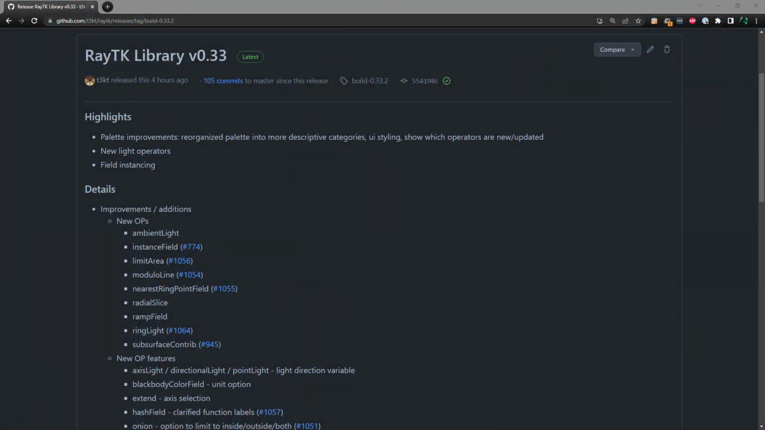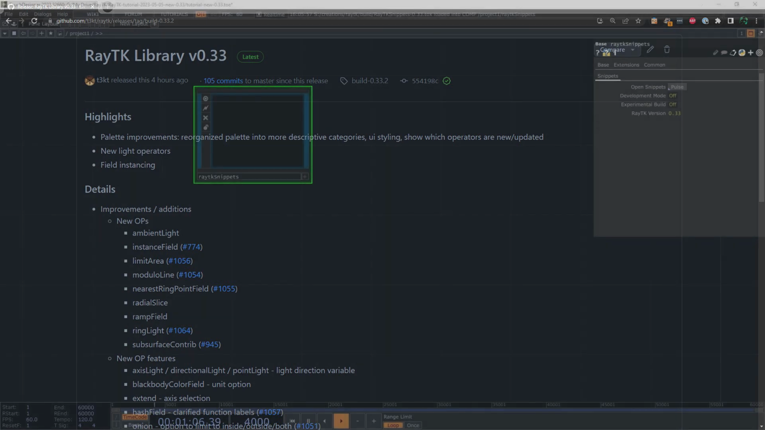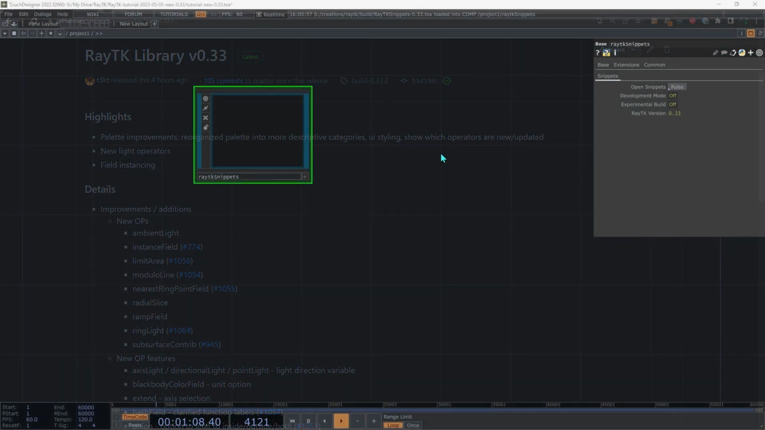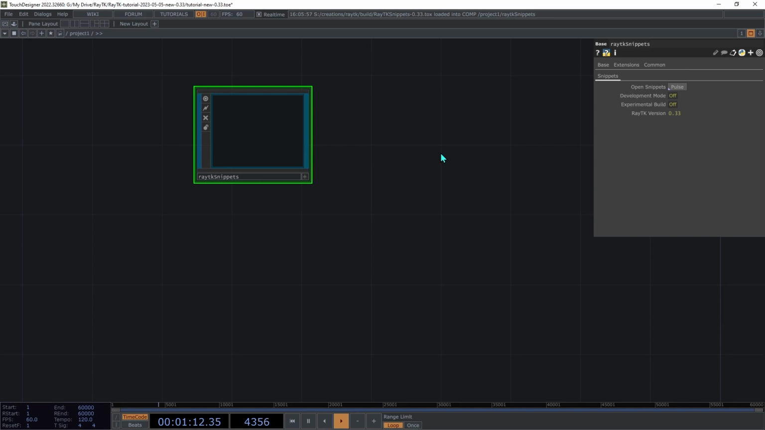In this video, I'll show some of the new and updated things in RayTK version 0.33, which is now available for download. It's going to be more of a quick overview rather than a full walkthrough, so I'll cover these features in more detail in later videos. One of the most visible areas that's changed is the palette.